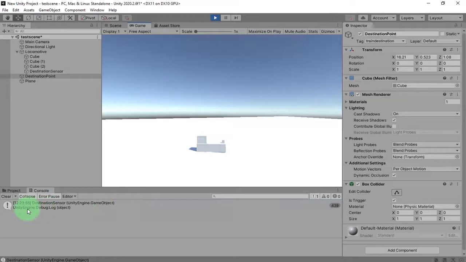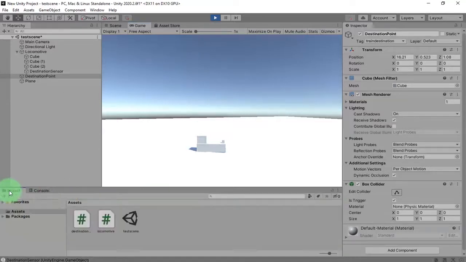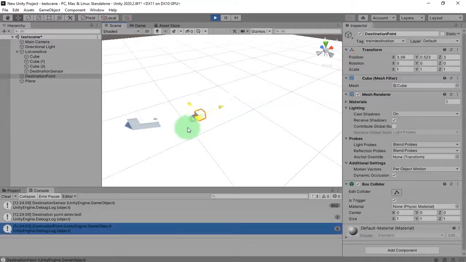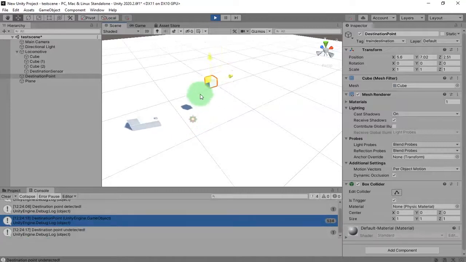Destination sensor, and let me move it near the locomotive. Okay, destination point detected, undetected.